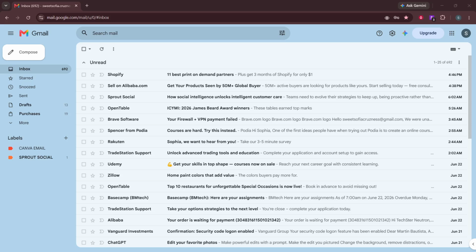That's it for today's tutorial. You've just learned how to use Gmail with a custom domain. Remember, this integration not only streamlines your email management but also adds a touch of professionalism to your communications.